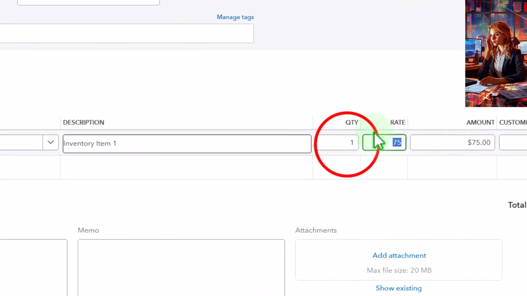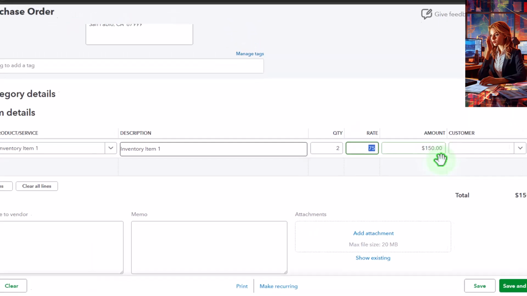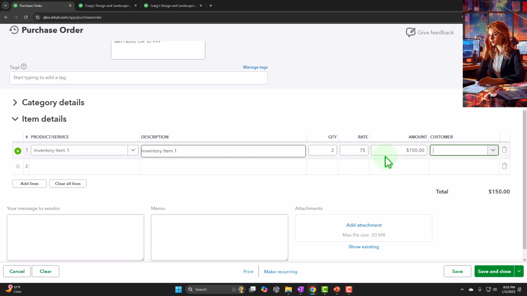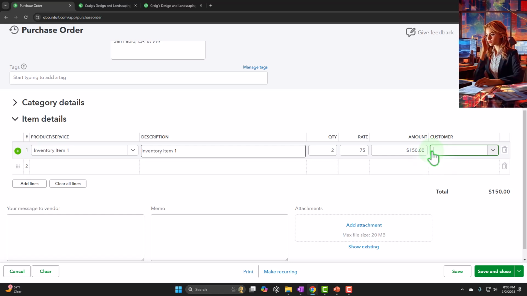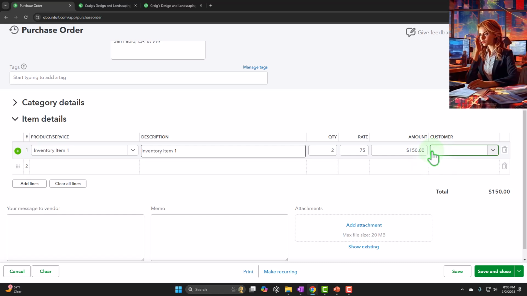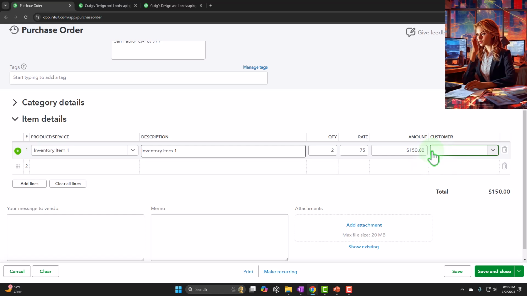Let's say that we're going to buy 2 of those items. So it's going to cost me $150. Notice that we're going to sell them for 100 each, but we're going to buy them for 75, and we're tracking it basically real time. Now, I could put a customer here. You might ask, why would I put a customer when this is going to my vendor? I'm buying it. The customer would be for someone that I'm selling to.